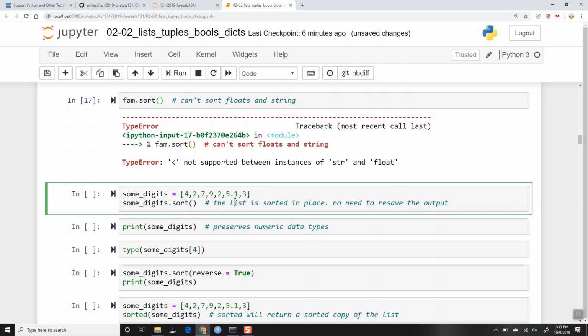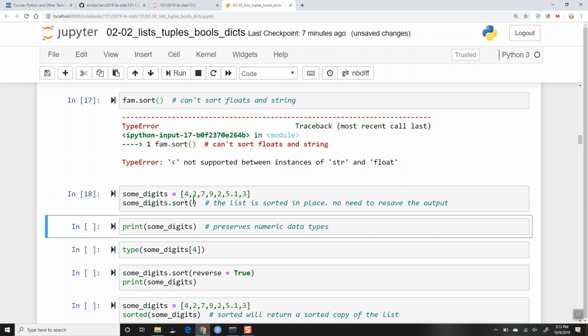And so if I do this, sum digits, and then I do sum digits dot sort, again, the list is sorted in place, right? There's no need to say sort it and then save it. In R, if you had a vector and you said sort x, you had to then assign that somewhere to save the sorted results. But here it just sorts it in place.